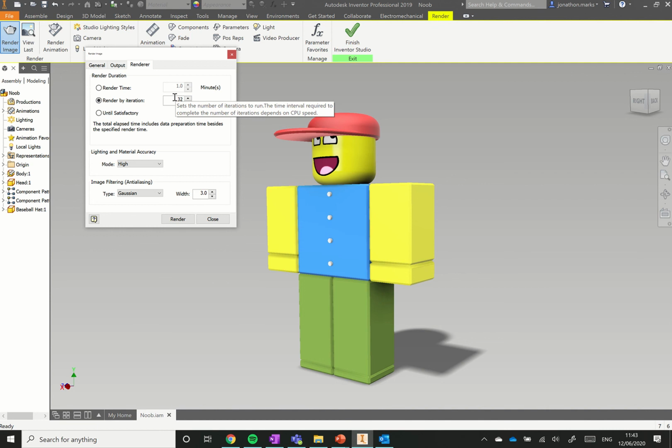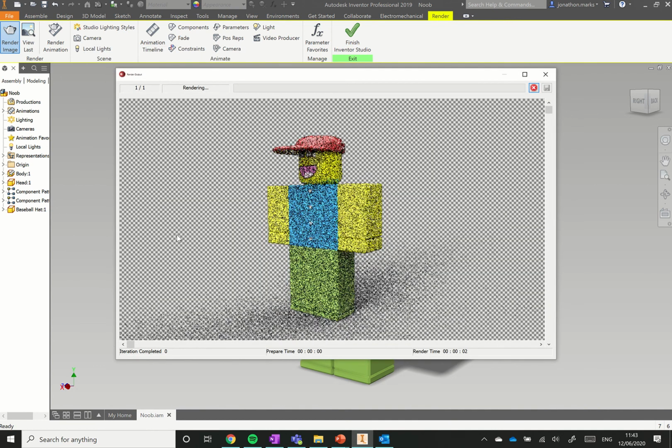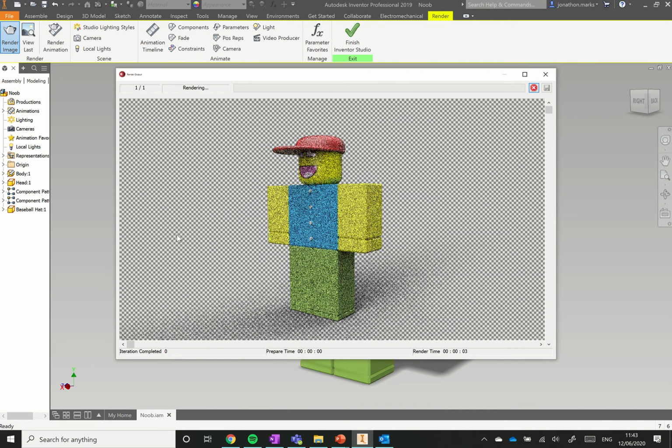The more iterations you do, the more realistic the image will look. So let's just set that. We'll go for 32 iterations there, and we'll click render. So whilst it's rendering here, let's explain a little bit about rendering. Rendering is basically trying to make an image look more lifelike. So we're taking our default colors, and the computer's now trying to work out the materials and the properties of each of the materials we've applied and the environment it's in.